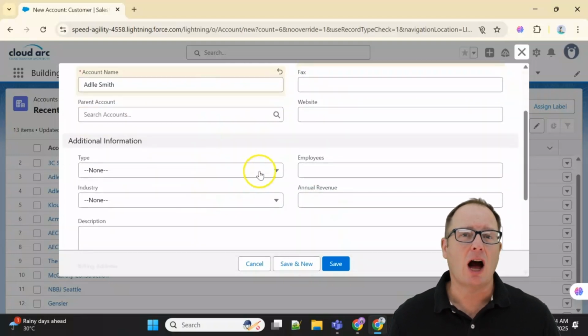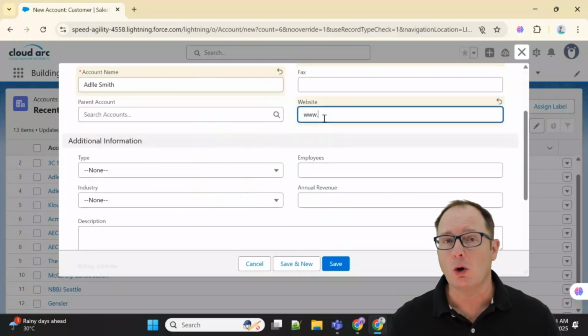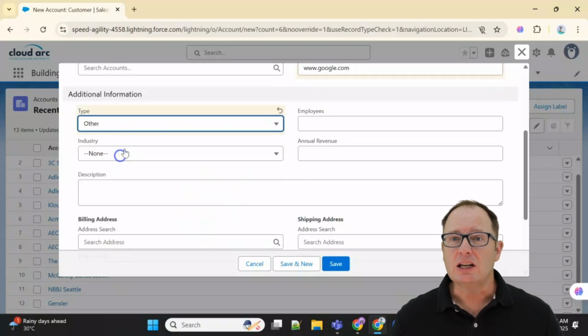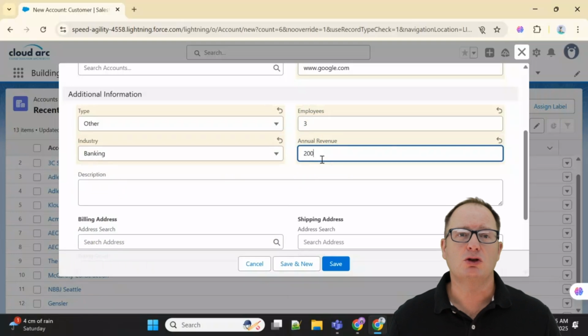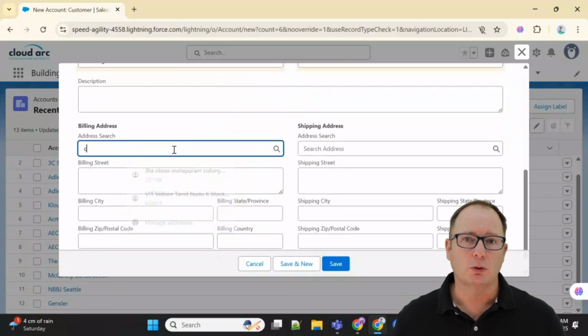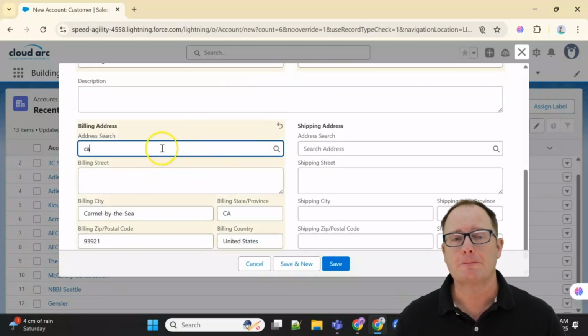Then add any of these optional but helpful fields, such as the phone, website, what type of contact or account it is, like a prospect, a customer, the industry, billing, shipping address, account owner, etc. These fields are usually auto-filled with your name, but you can change it if needed.